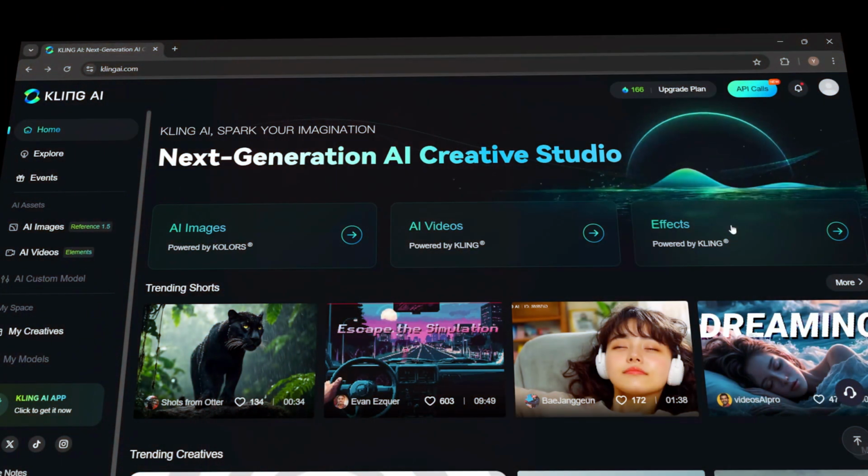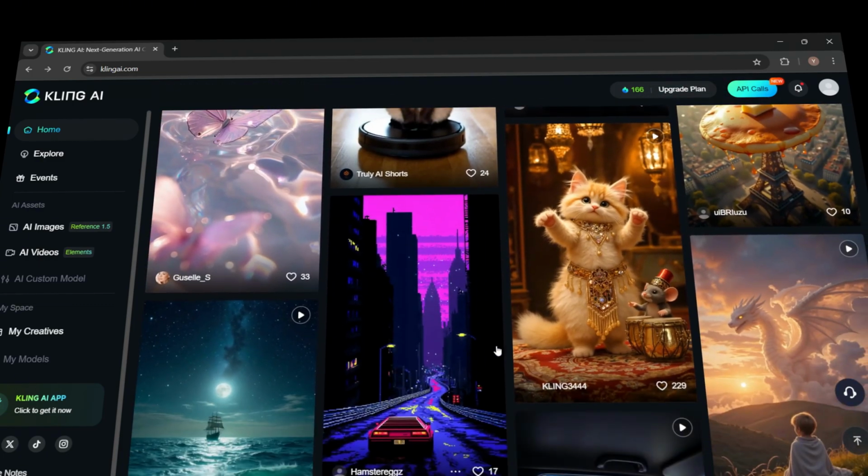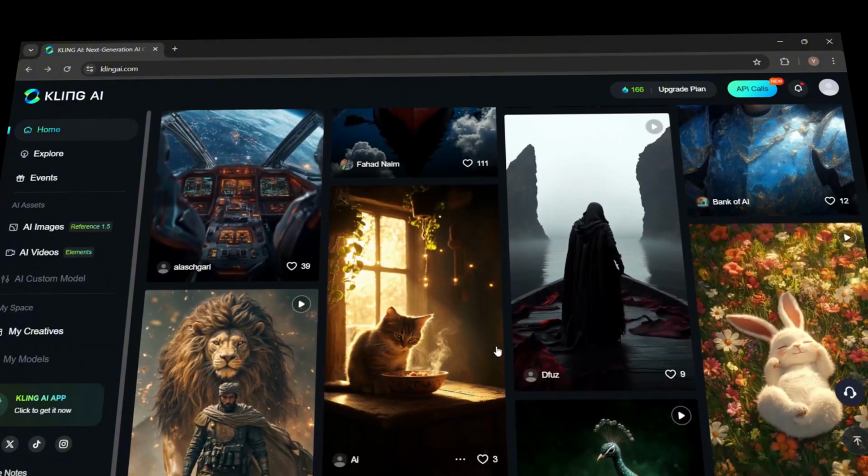And that's it. Today you've learned how to create professional AI-generated videos from images using Kling AI version 1.6. Go ahead and try it yourself.